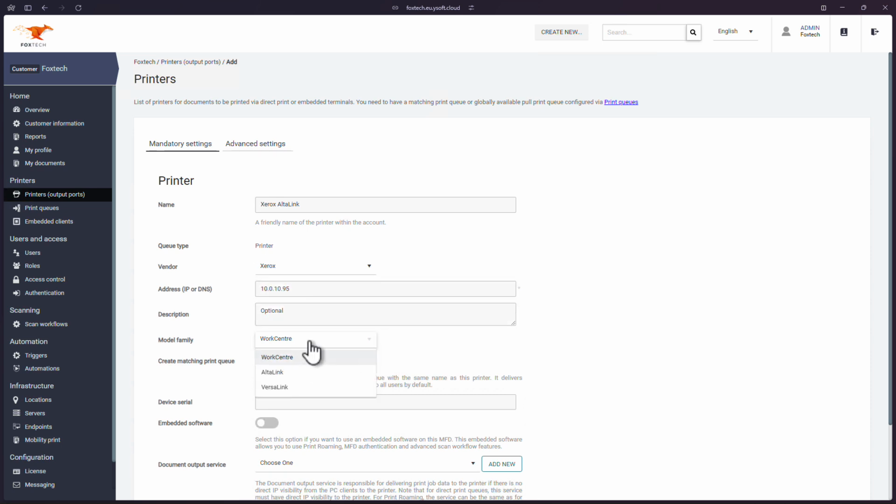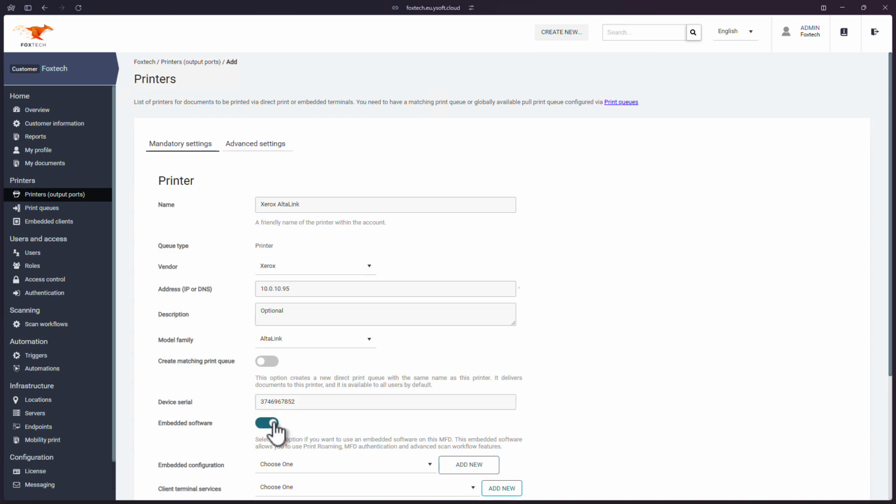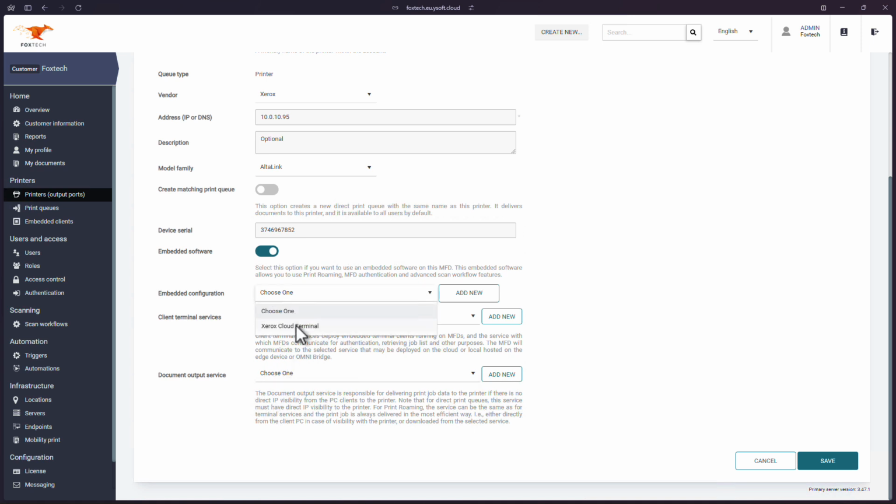Description is optional. Set the model family. Enter the device serial number. This is essential and can be found from the printer's web UI. Enable the embedded software toggle and select your profile from the embedded configuration drop-down menu. Ensure you select the only available entry for document output service. Click Save.